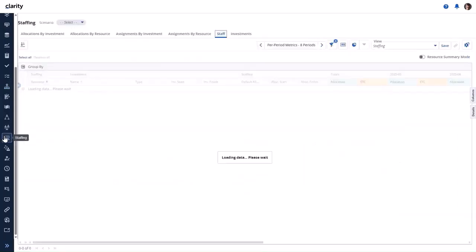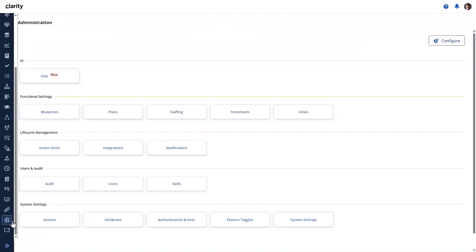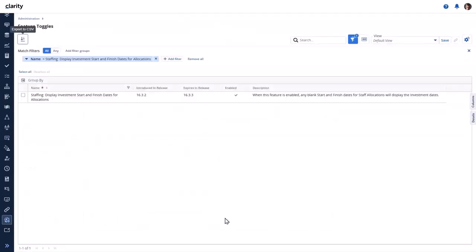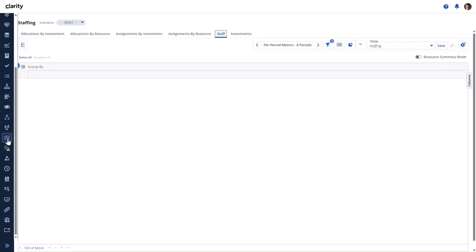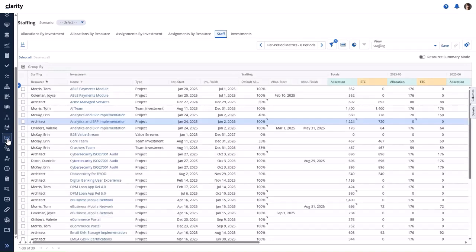One administrative point regarding displaying the investment dates in the allocation date fields. There is a feature toggle available. Let's temporarily disable the toggle. The behavior has reverted to the pre-upgrade behavior. The investment dates no longer appear in the allocation date columns. You'll notice the exception dates don't have the visual indicator because it is easy to identify them.